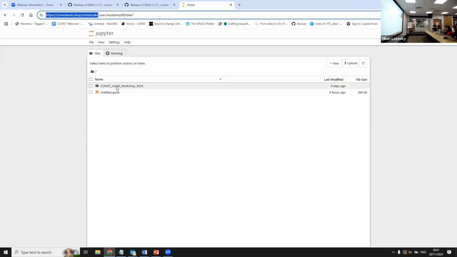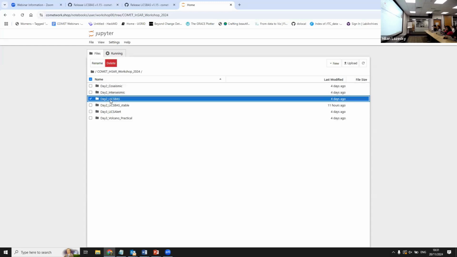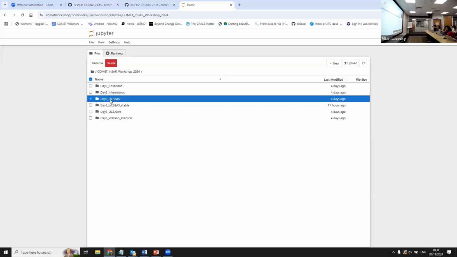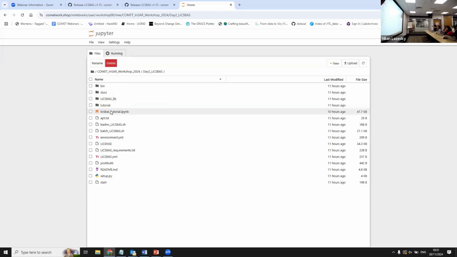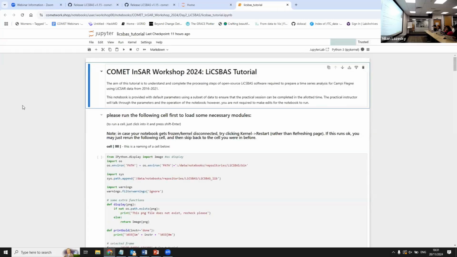So please open the folder COMET InSAR Workshop, and in day 2 you will see 2 presentations. One is LiCSBAS, second is LiCSBAS stable. We will just work with the LiCSBAS, which is the updated release. Please open that directory, and you will see only one Jupyter notebook here. Please open that one, and you will work with this.